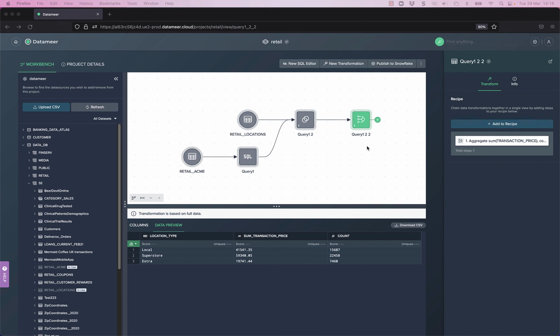To summarize, we have just looked at an overview of the Datameer user interface to explore and discover Snowflake data and how to transform this data using the project workbench. We looked at using SQL and no-code transformations regardless of whether you are a non-coder or data engineer.